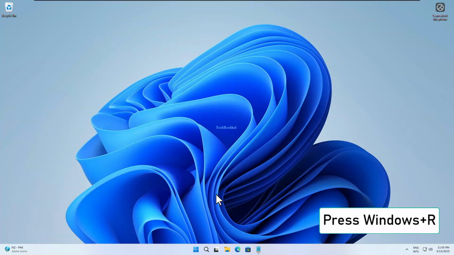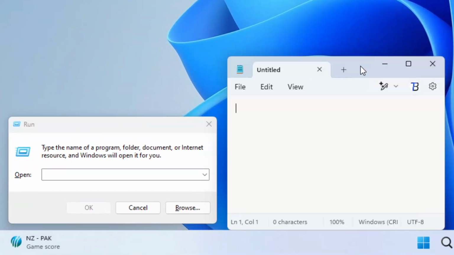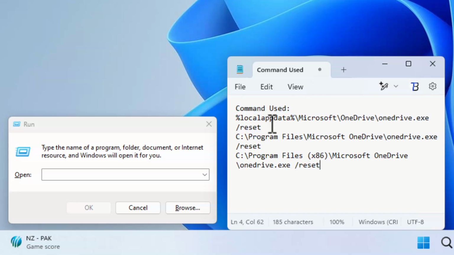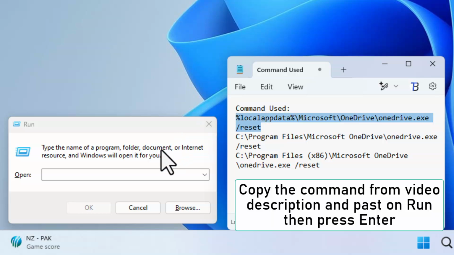Solution 1. Reset OneDrive. Press Windows plus R to open the Run dialog box. Now copy the command from the video description, paste it into the Run box, and press Enter to start resetting OneDrive.